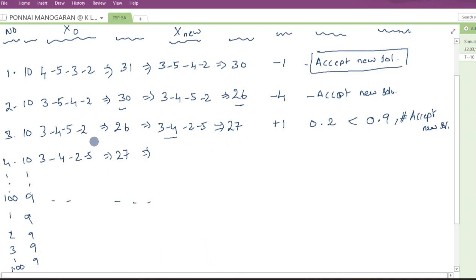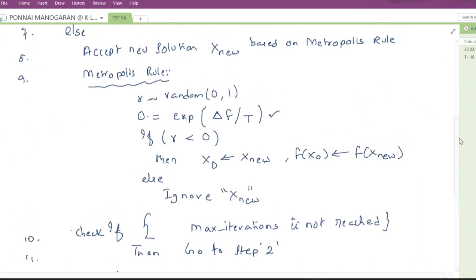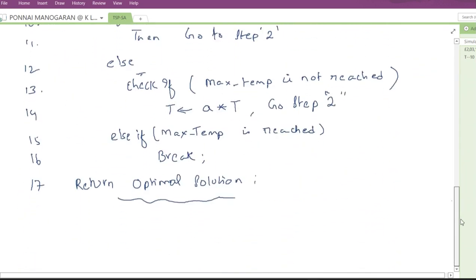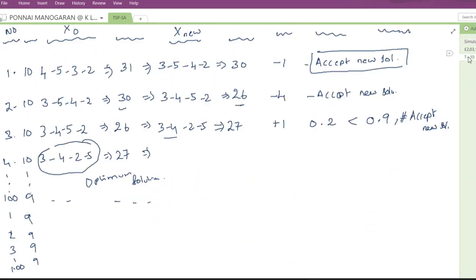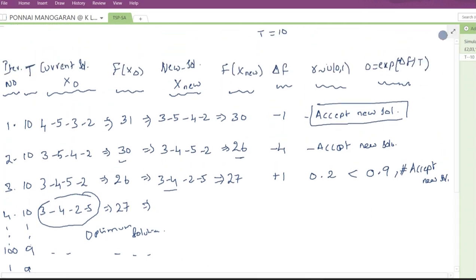Finally, whatever solution you have as the current solution, that is your optimum solution. This is how the algorithm works. You need to understand the basic steps involved in the simulated annealing algorithm, and then you can solve the TSP problem using it.